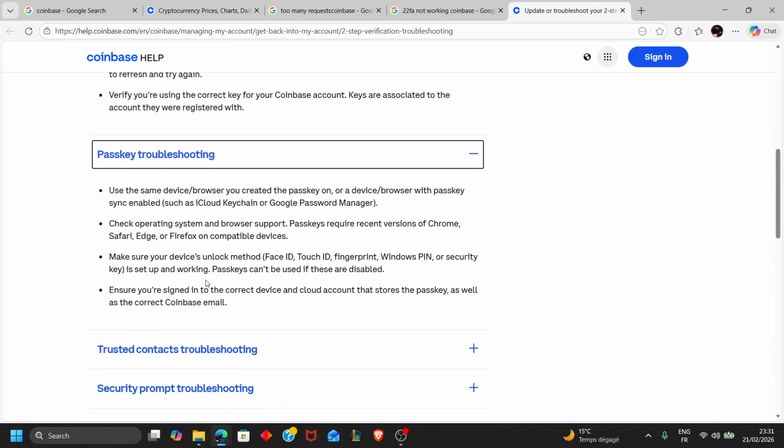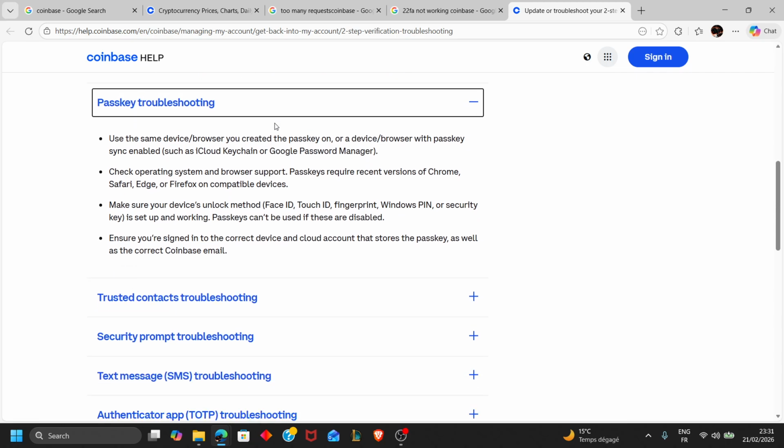You can also double check the code. Make sure you're entering the newest 6-digit code before it expires, and try the backup codes. If you saved backup codes when setting up the two-factor authentication, use one of them. You can also request a two-factor authentication reset.